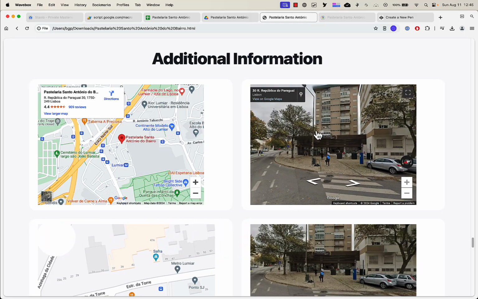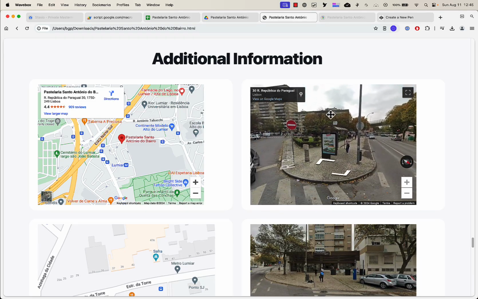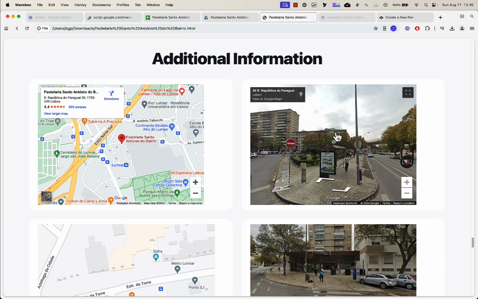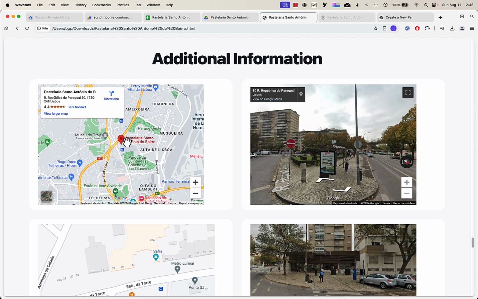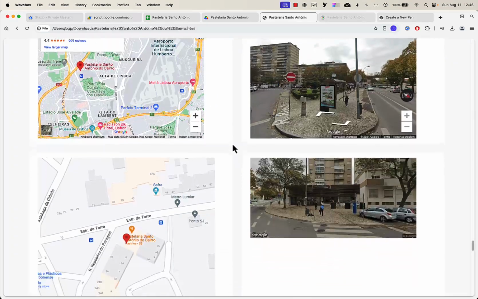There's the business. It's the coffee shop. It's here, right? So it's an interactive Street View panorama. This is an interactive Google Maps embed of the business itself. We can zoom out, zoom in, move it around, embedded into our HTML.